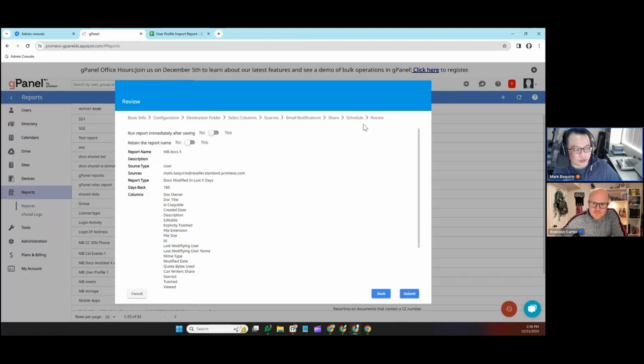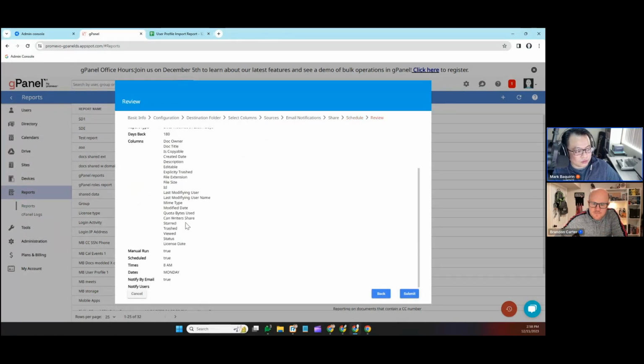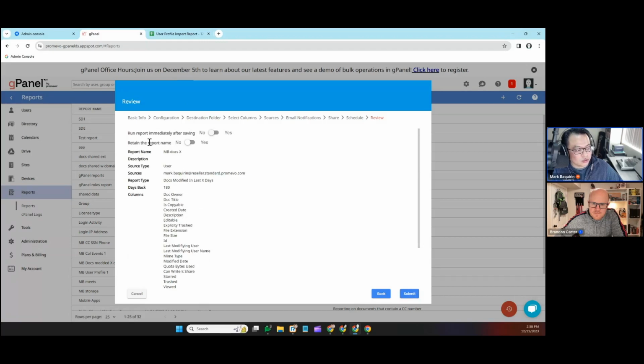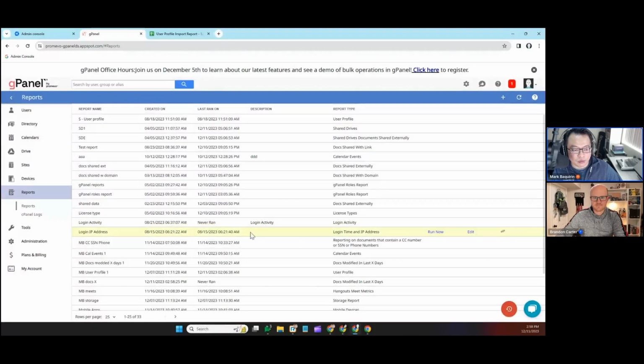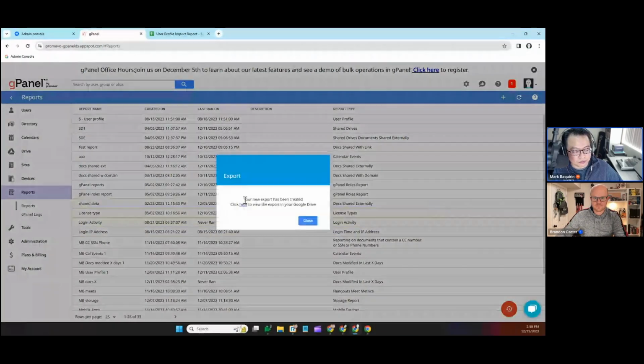The last section gives you a chance to review your configuration, to retain the report name or not, and to run the report immediately after saving. Once you submit, the report will start running. A pop-up will appear, and it will give you the chance to run the report by clicking here.